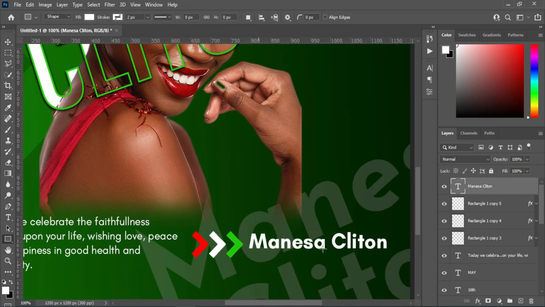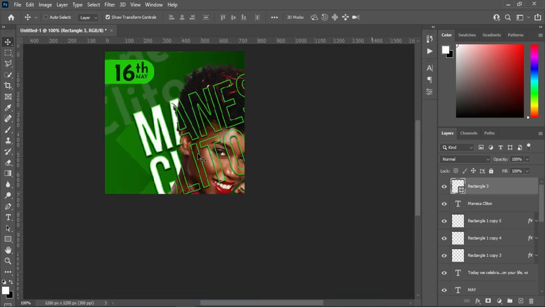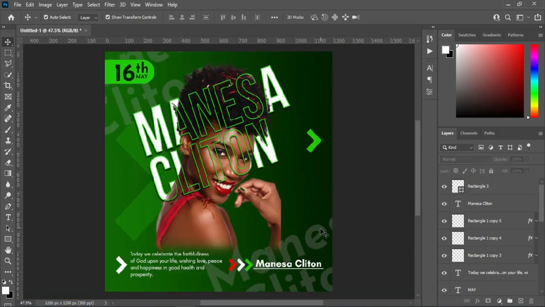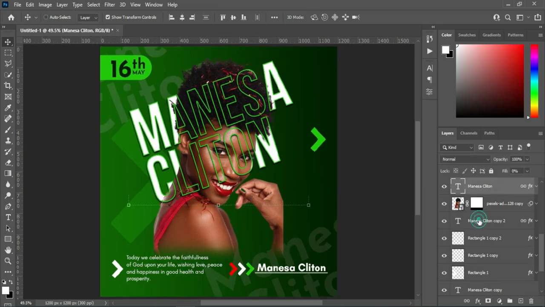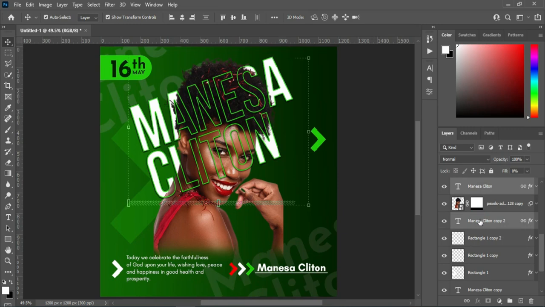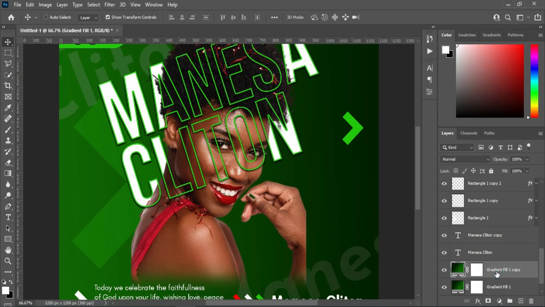Now select your rectangle and draw a line below it. Something like this. Okay. Then apply adjustment to this. Then I'm going to duplicate this background here.